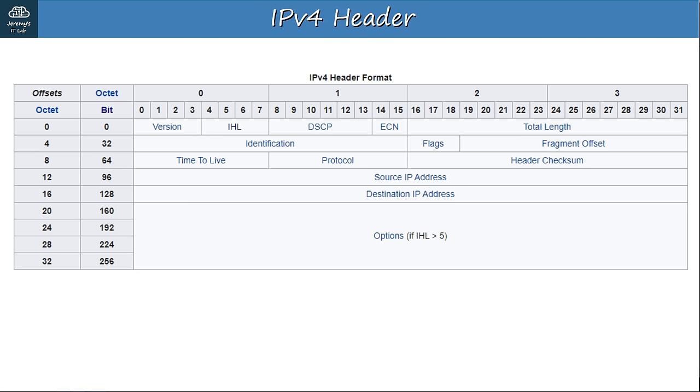This is a chart from Wikipedia showing the IPv4 header. IP, or Internet Protocol, is the primary Layer 3 protocol in use today, and version 4 is the version in use in most networks. As you can see, there are a lot of different fields in the IPv4 header, more than in the Ethernet header.